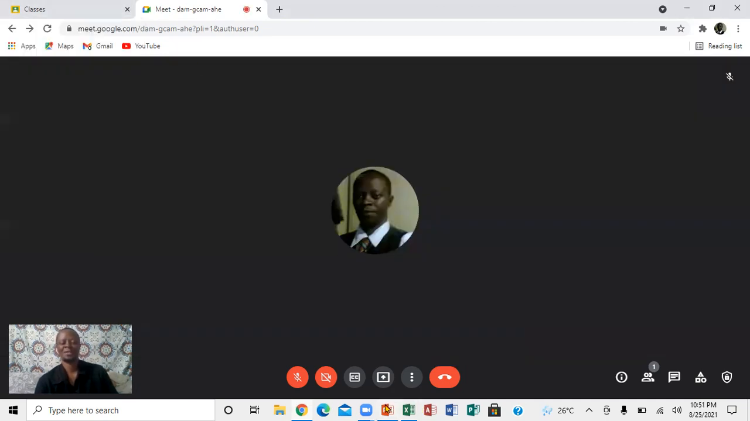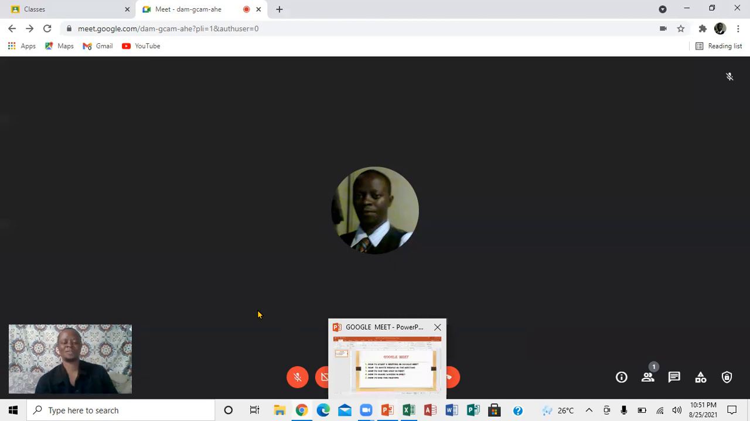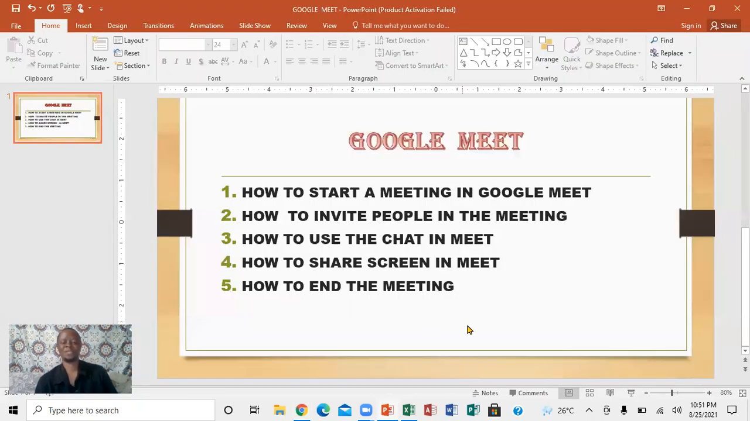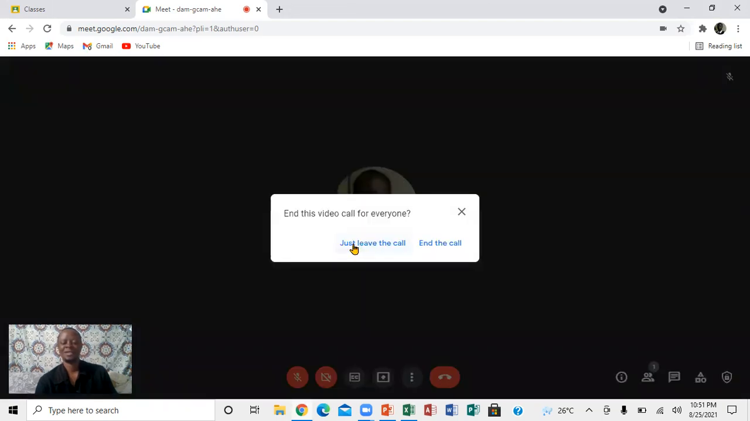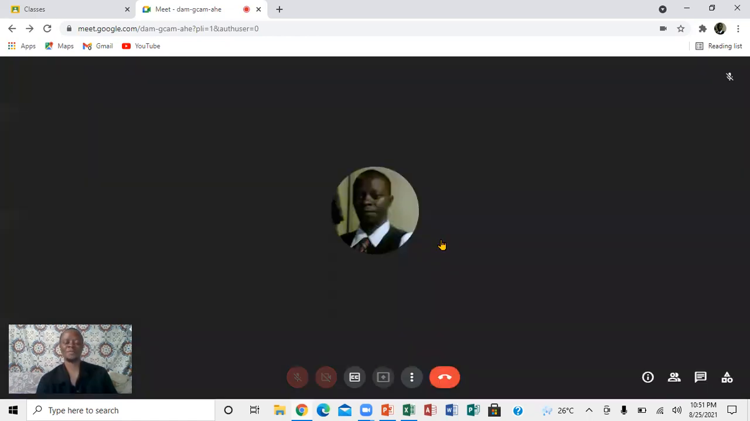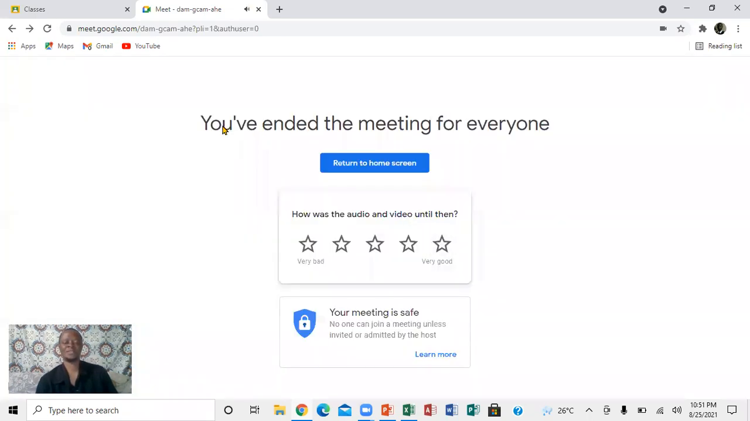Let us see what's next, how we can do it. Right here it shows how to end the meeting. Very important. We're going to be looking at how we can end the meeting. If you notice right here, at this red icon, we're going to click. When you click, you notice leave the call or end the call. If you want to cancel, you can click this. But I'm going to end it. I'm going to click right here and notice, you have ended the meeting for everyone.